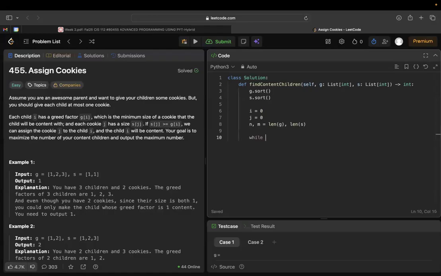So while I is less than N, let me just make sure I'm doing this right, and J is less than M.